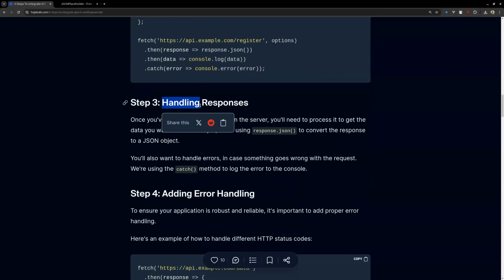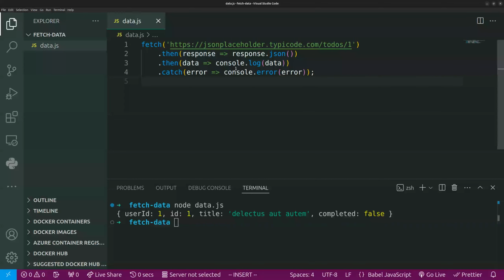Then the next thing is handling your responses. So this is the third step. Once you've received the response, in this example, we're using response.json to convert our response to a JSON object. And that is what you're doing here. This is the first step, you're making a request.